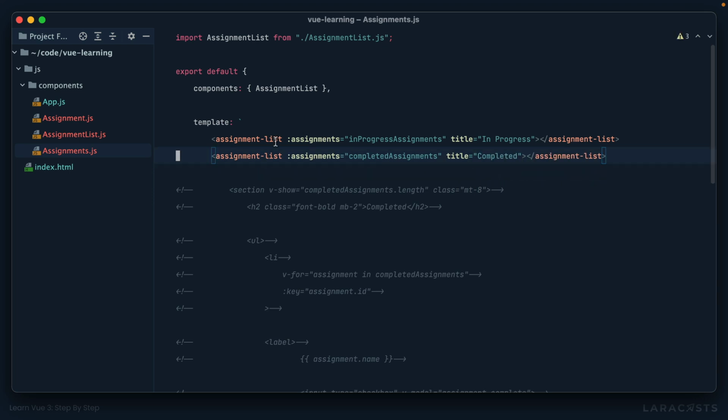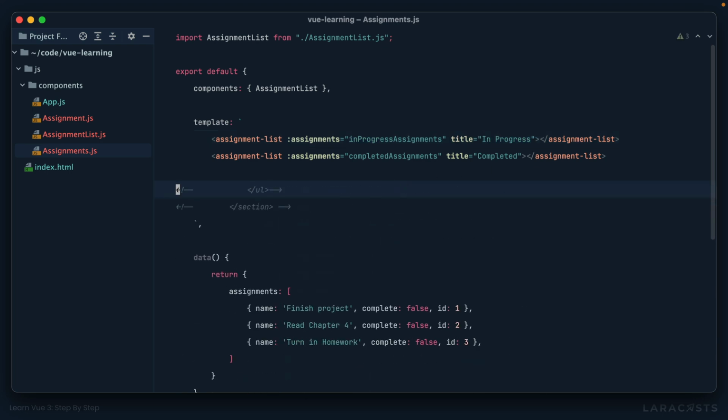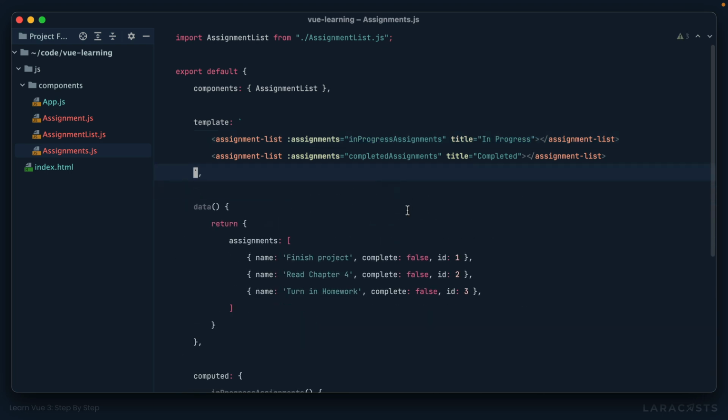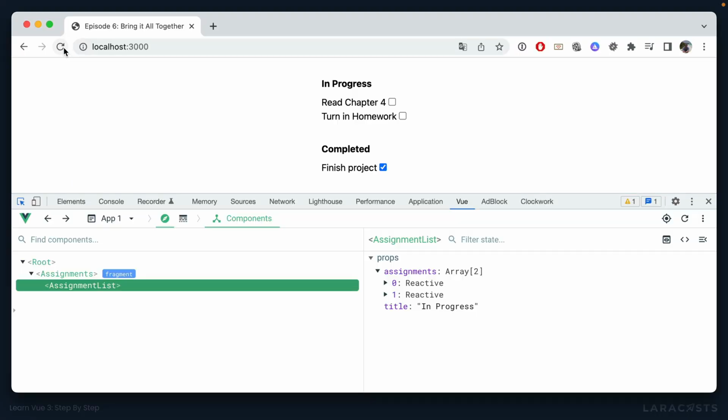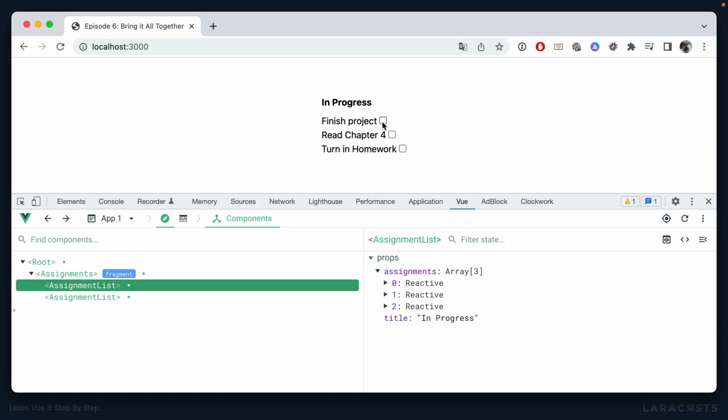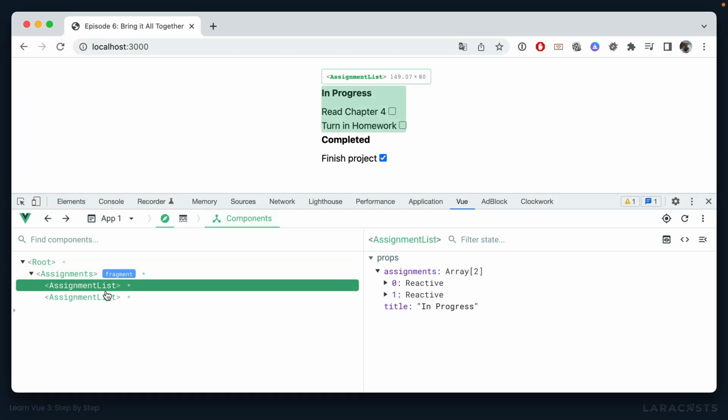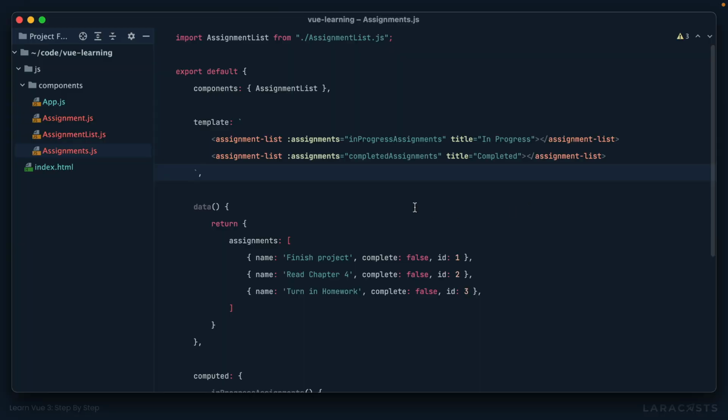Yeah, so notice we made assignments list generic, which means we can pass in data from the outside to configure it. So now get rid of all of this, and look how much cleaner this is looking. Come back, give it a refresh, and this is working. But now notice I have two assignment list components. Okay, now we move on to the final step.